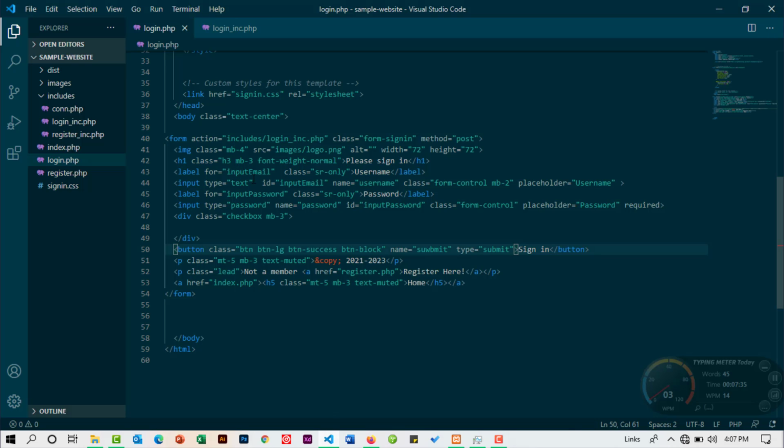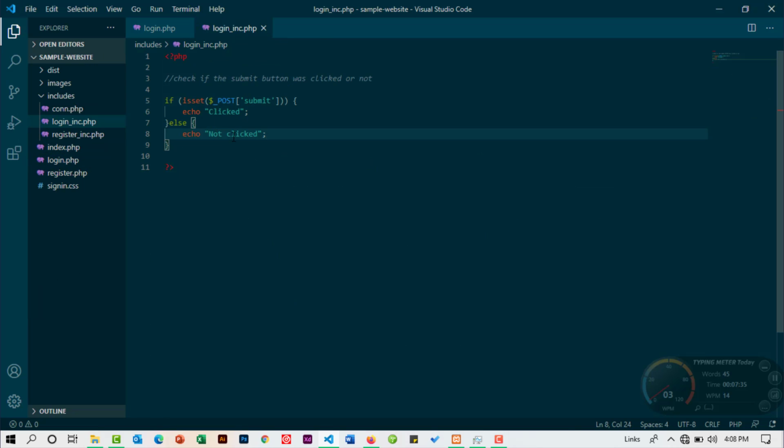That is the best way of testing if the submit button is working, because if it is not working, your code will have problems. So if that is working, then we can continue with the login script. I can just come and comment that out.